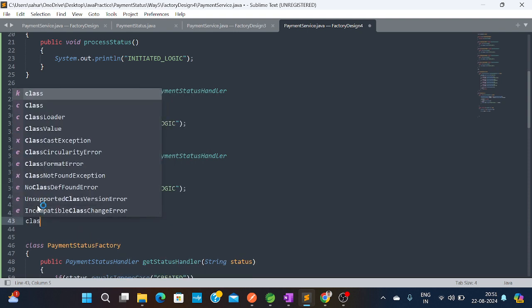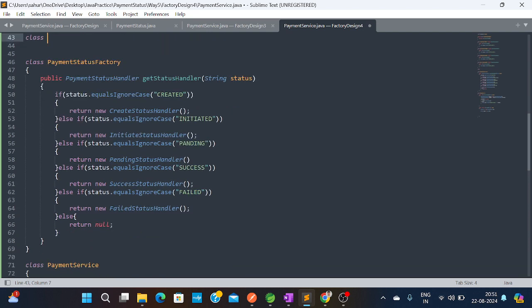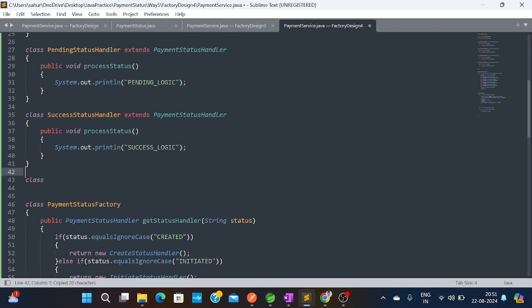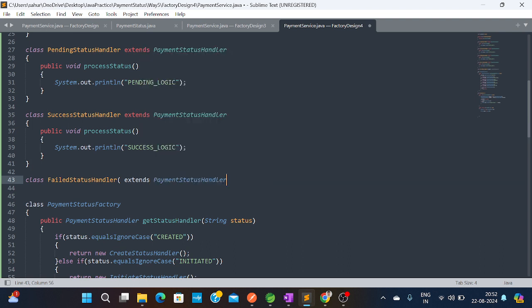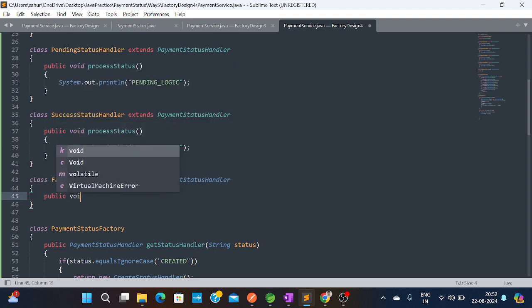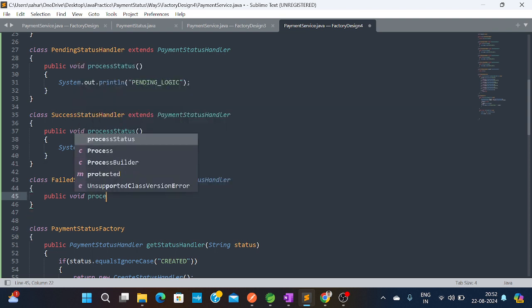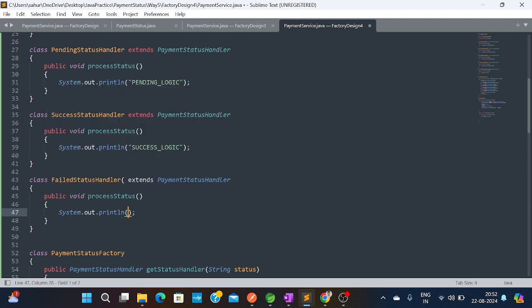Here I will create one more child class, that is failed status handler extends payment status handler, public void process status. Here I will write print failed logic.